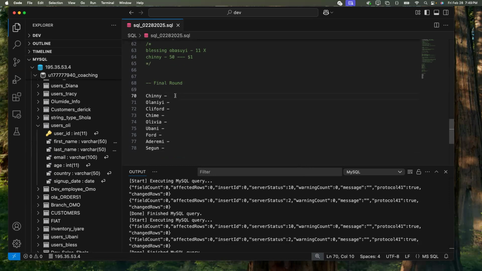So, Chini, how many duplicate first names do we have on the table? I'll guess maybe 8. You sure you didn't cheat? No. Mr. Olani, how many duplicate names? I'll say 5. Good number. I like that number. Clifford, how many duplicate names? I'll take 3. Good number. I like that number too. Chime, how many duplicate names? Chime, don't cheat, okay? You're thinking. I'll say 48. Wow, that's a lot.